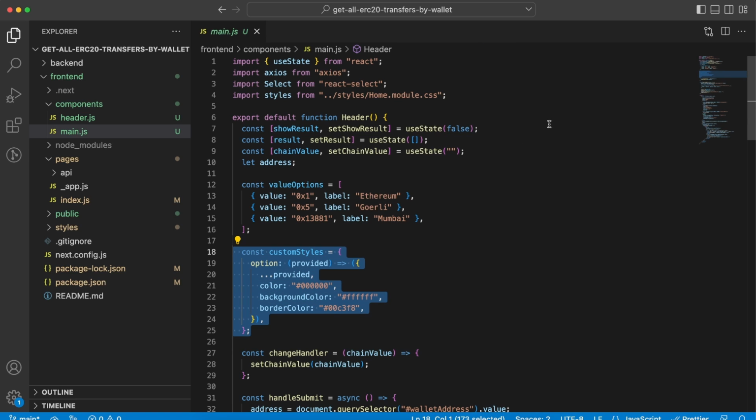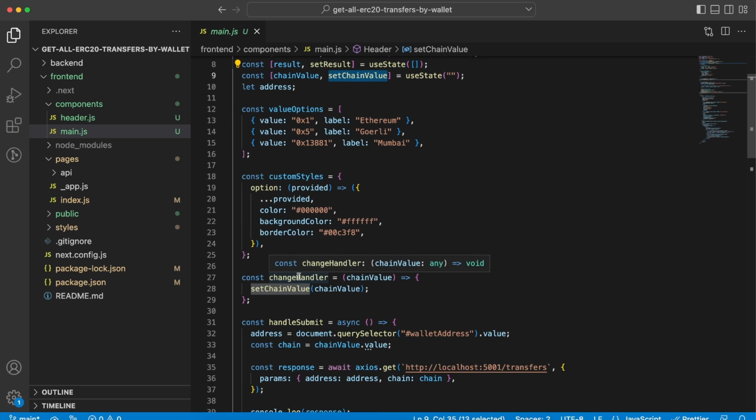Now for this application to work, we obviously want to show the results. But once the user hits the submit button, not before. So we have a variable called showResult, and that's set to false. We have the result itself, we have the chain value, and then we have the address as well. The chain value gets updated once you hit the drop-down menu and then choose your preferred chain.